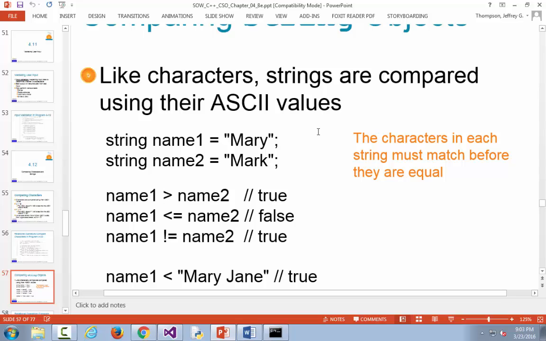Well, which one is higher? A Y or a K? Y is later in the alphabet, so it's going to consider name 1 to be greater than name 2. So if you did if name 1 is greater than name 2, you'd print out true. If you print name 1 is less than name 2, it's going to print false because the Y is not less than a K. You know how it's ordered, just like if A was a 1 and B was a 2 and C was a 3, and Y was 25.